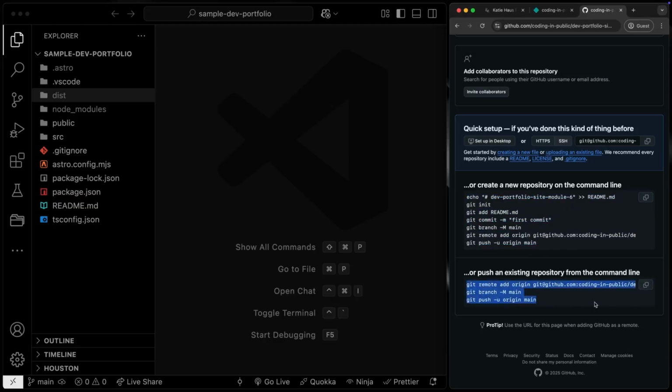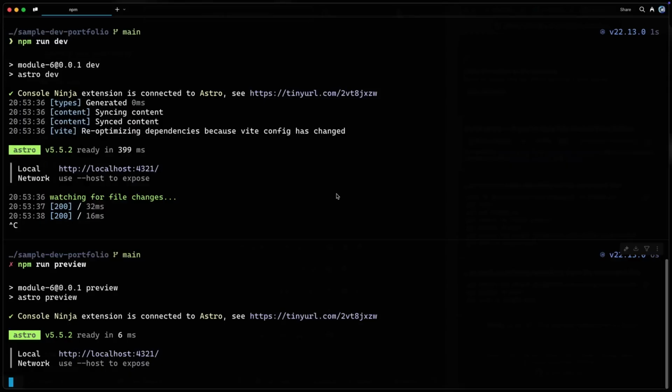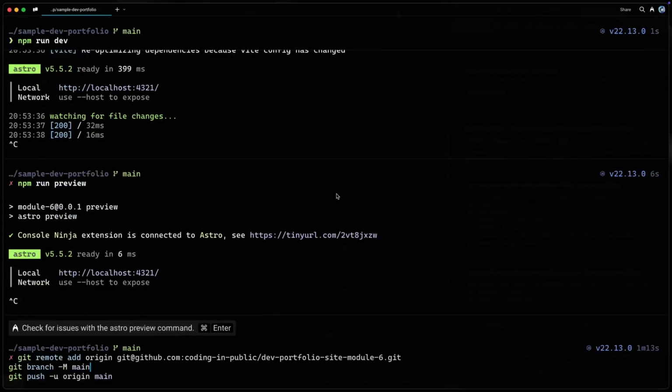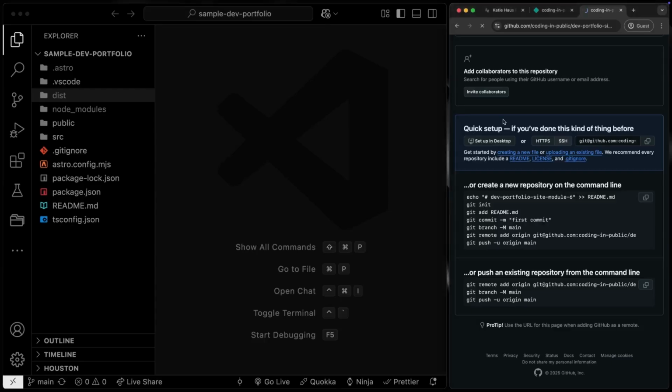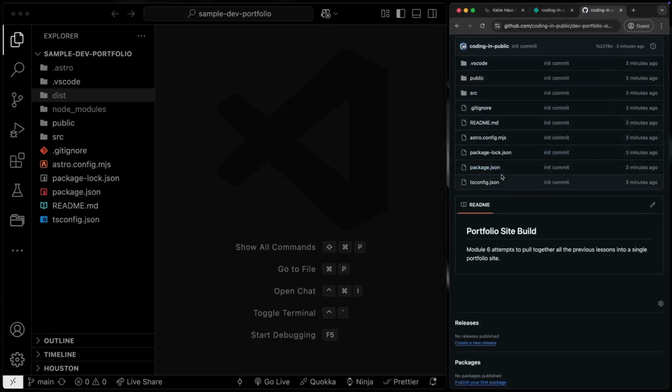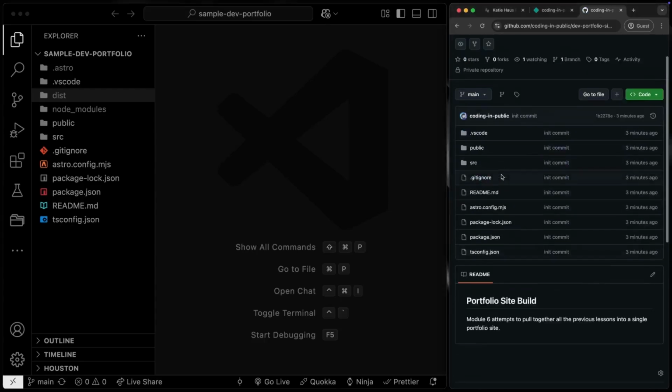All I need to do now is just add my remote. So I'm going to grab this right here, and I'll go ahead and add my remote. Okay, just like that, it should have pushed everything up, and I can actually come over here and just refresh, and I should see everything right here. So I do, so that means everything is working properly.